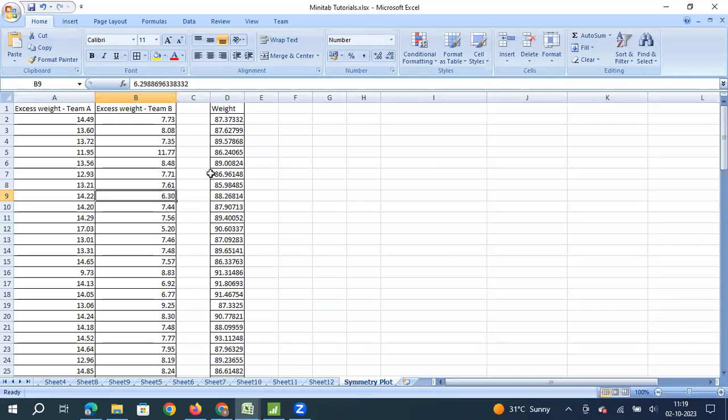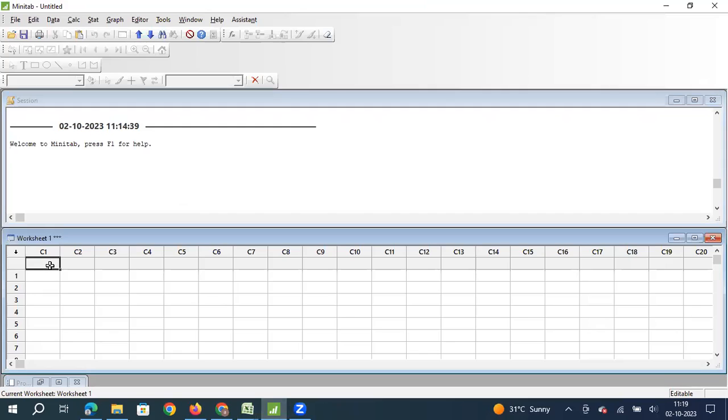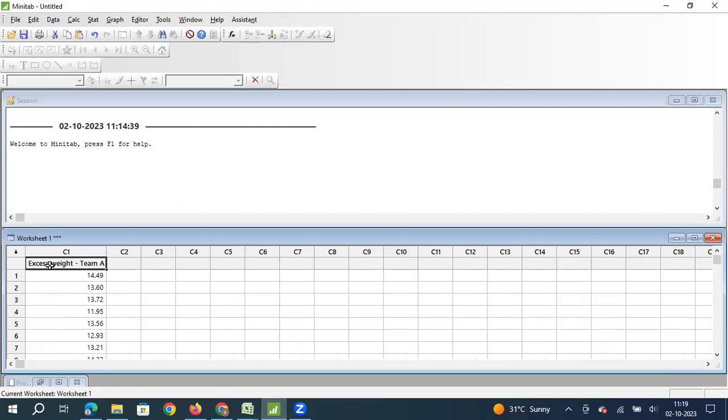Here I have some example data available. First we will take this excess weight of team A as an example. This is from a cement company where people pack cement bags. How much weight is extra? So this is the data.